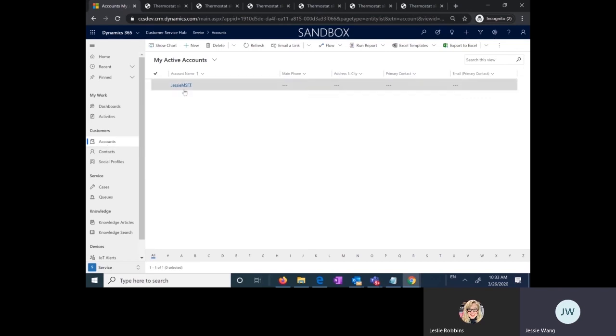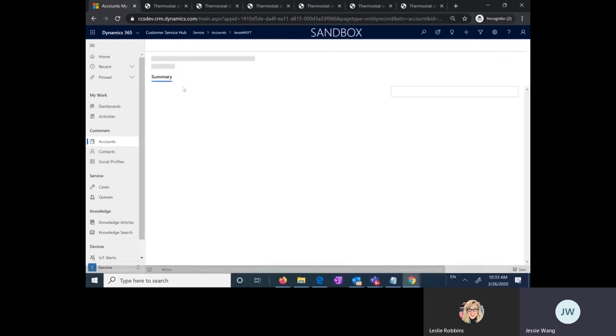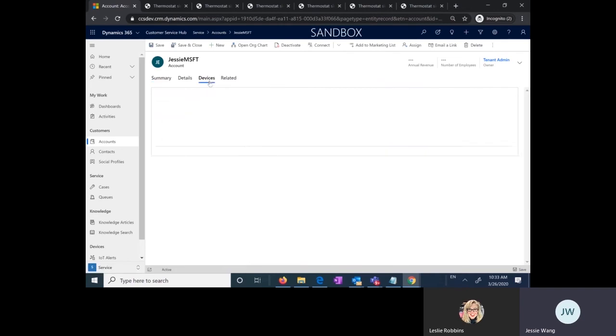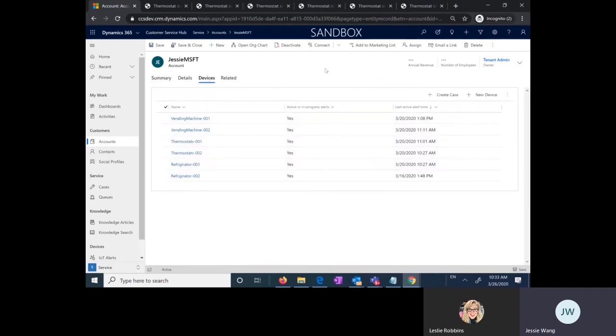Then Jane Smith can open Jesse's account and look into the device tab, and know that Jessie has 6 devices registered to her. We have a view here to show the potential issue with each device. If there is any active or in-progress alert associated with a device, we will show it here. Also, we will show the latest active alert timestamp.